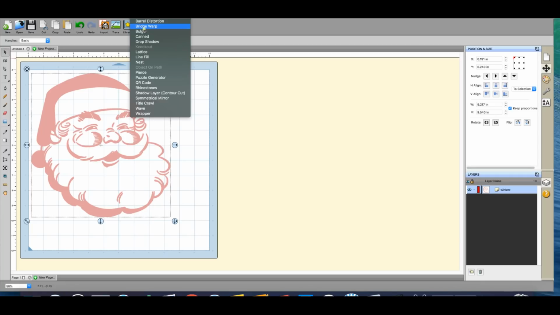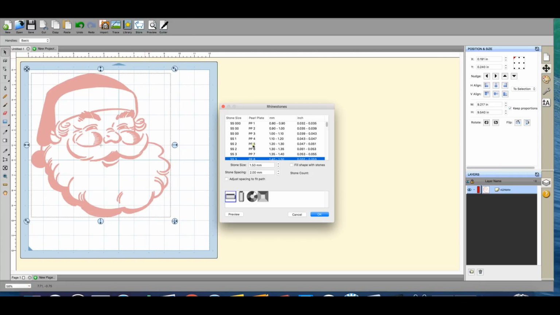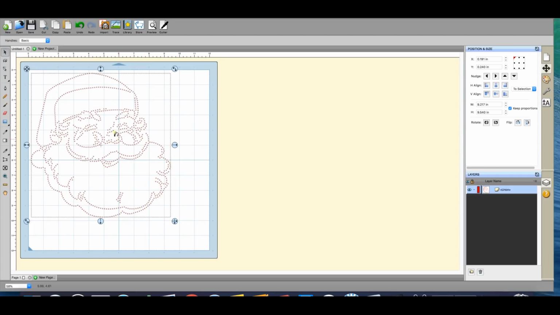And then I am going to go to Effects, and I'm going to click on Rhinestones. Then I'm going to choose the size stone and the shape stone that I want. You can adjust your spacing, you can fill the shape, however you want to do it. And then you're just going to say OK, and then it does this outline.